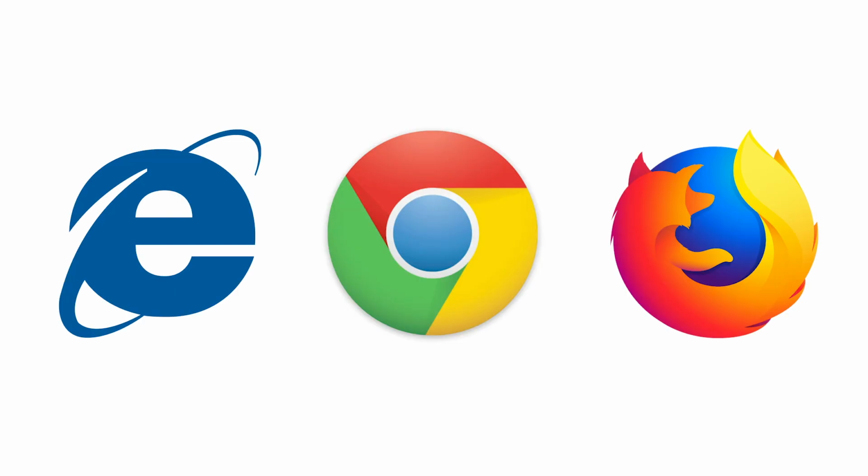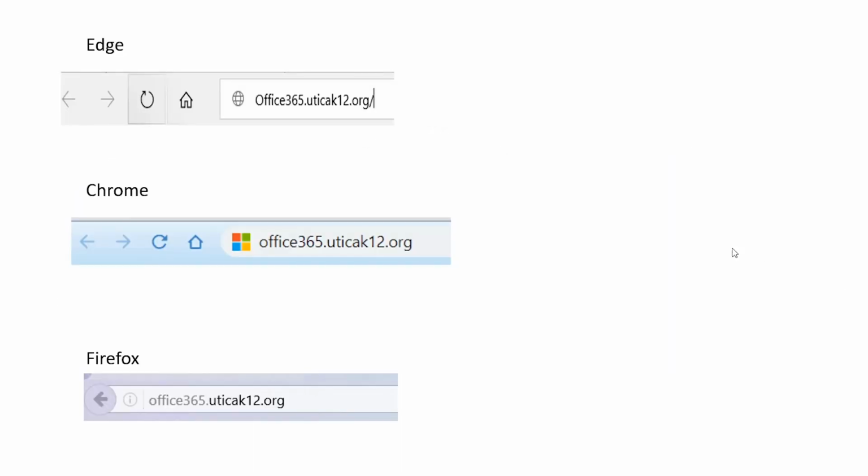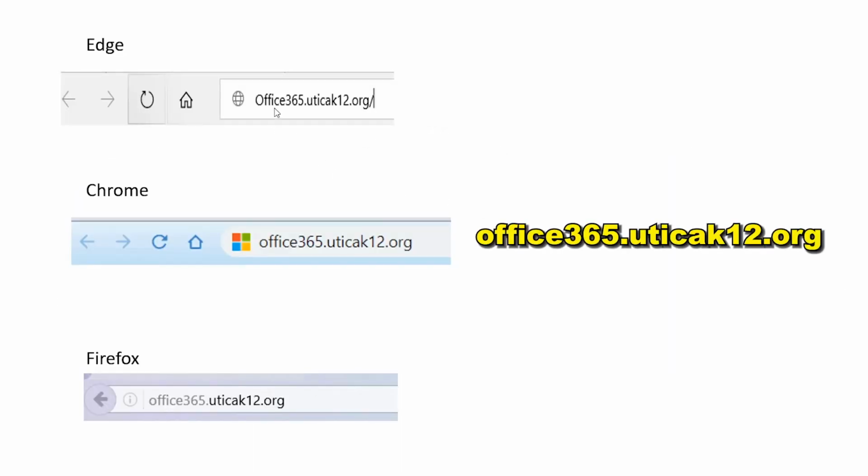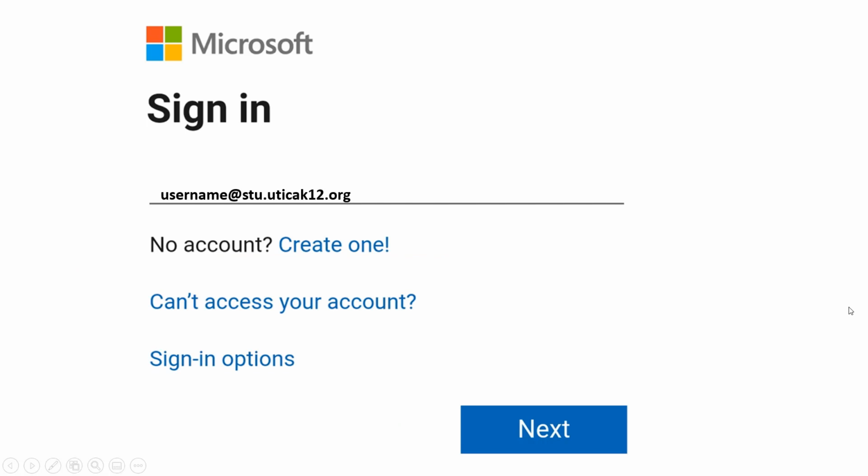I would now like to walk you through how to log in to your student Schoology account. Using any of the three web browsers showing on the screen, Microsoft Edge, Google Chrome, or Firefox, in the address bar, type in office365.uticak12.org. You will then be directed to the Microsoft sign-in page.